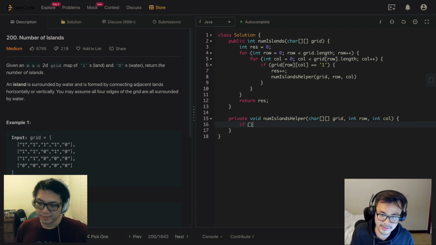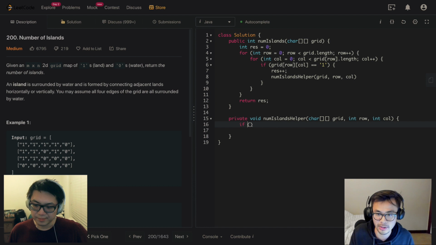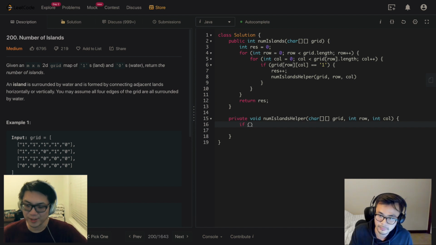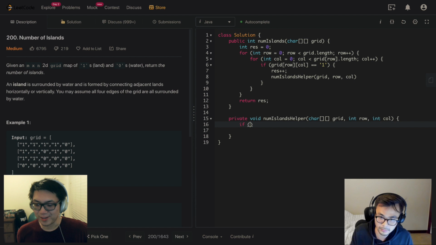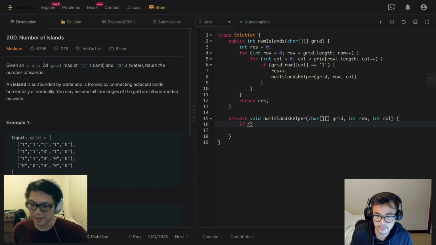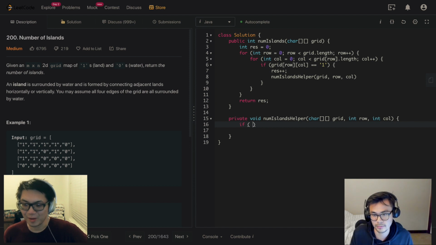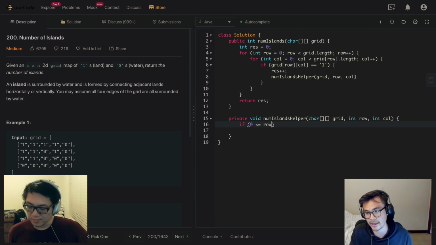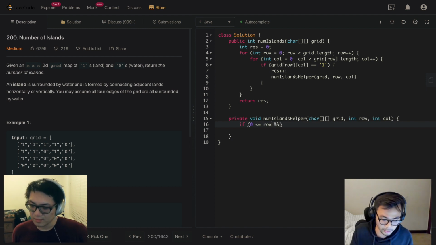So the first thing we should probably do is make sure our values are in bound, right? That's very common if you see a lot of matrix BFS DFS problems. You always want to make sure that you're inside the matrix. Because you'll see later, when we're jumping around or when we implement the algorithm, why we might go out of bounds.